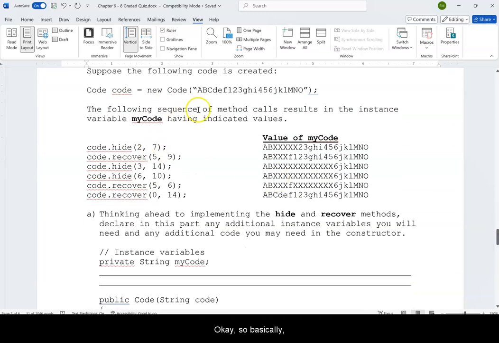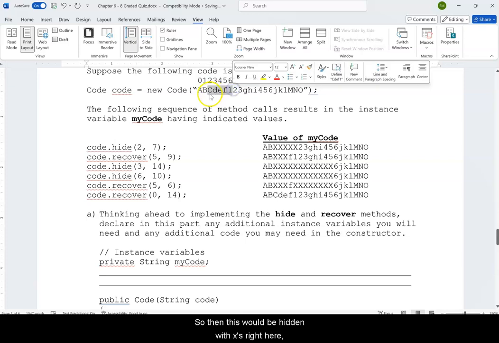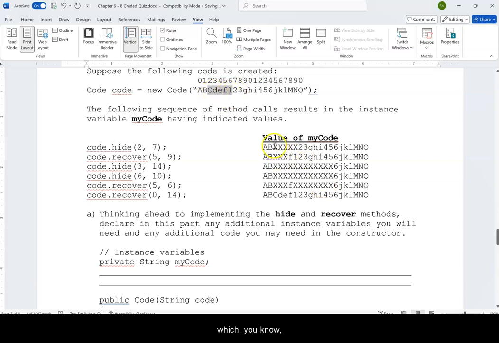Okay, so basically, if we have this, again, if I were to put this in here, we want to hide 2 to 7. 2 to 7 is basically 2 to 6. So then this would be hidden with X's right here. And then if we wanted to recover 5 to 9, these two have X's in them, so we're going to recover them. 5 to 9 would basically be that, right? And so we have F1, 2, 3, and so on. Then we can hide and recover, all right?